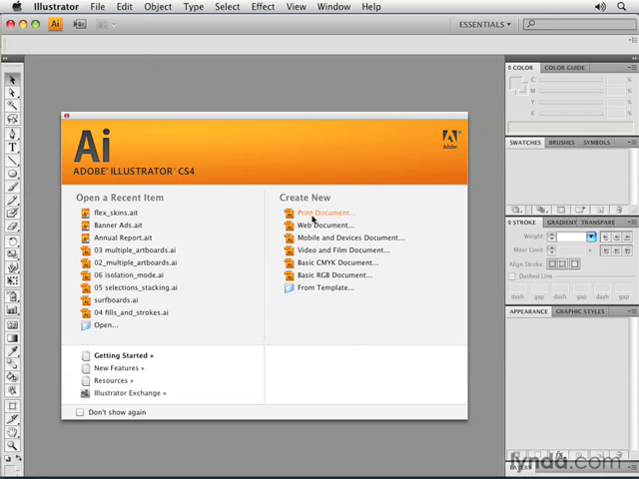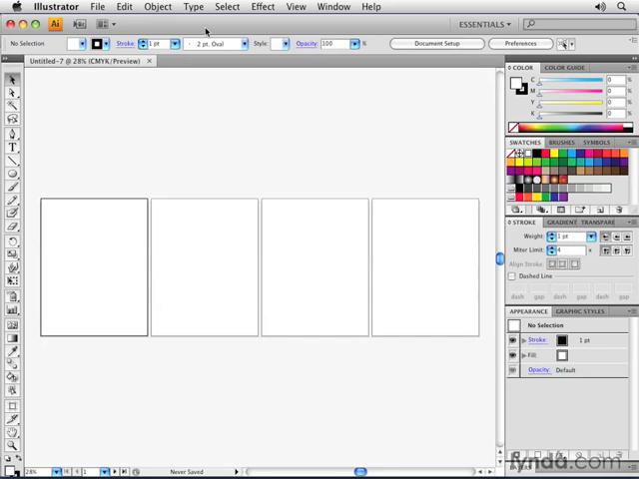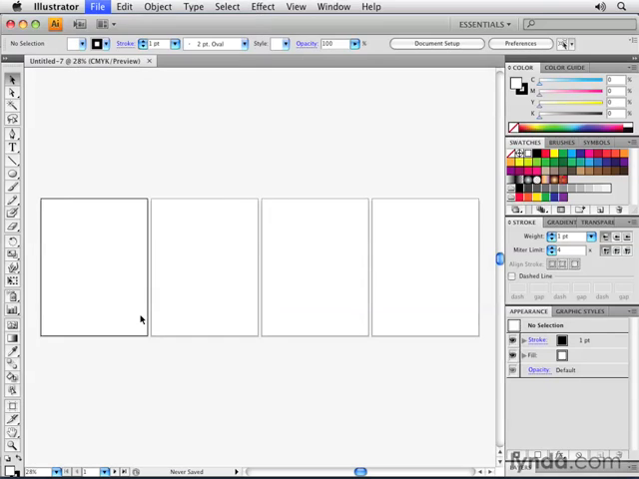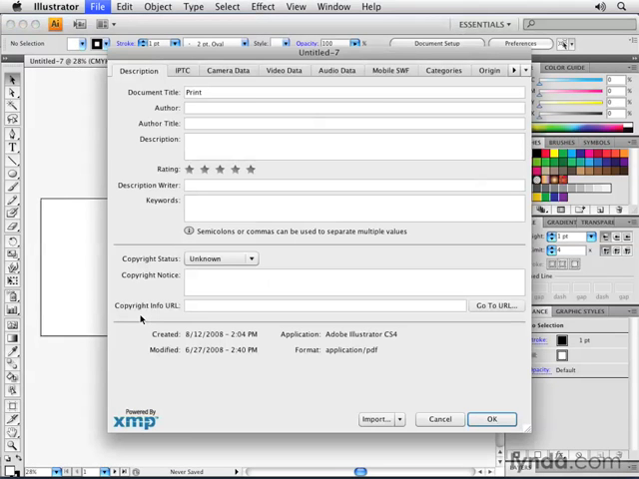I'll just start here by creating a regular print document, and I'll click OK to take the settings that we've had before. And I'll go to the File menu. And then on the bottom of the File menu, there's something here called File Info. And this dialog box that appears allows me to specify settings for my Illustrator file.